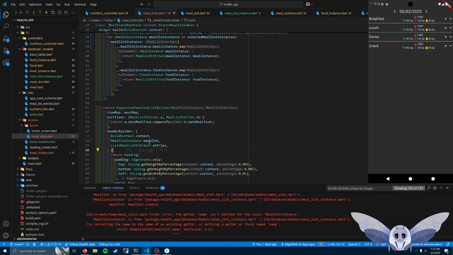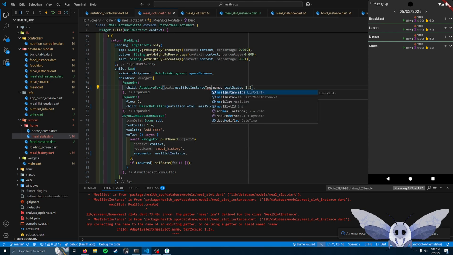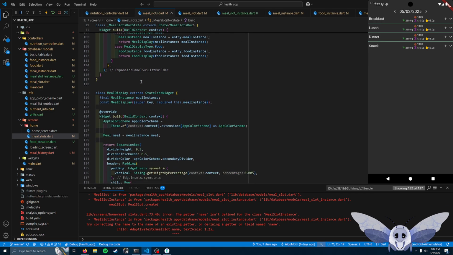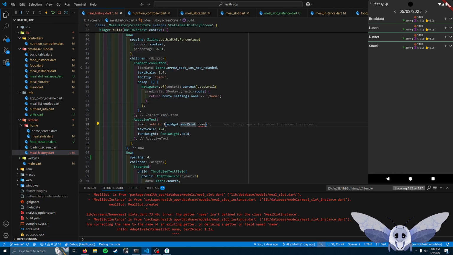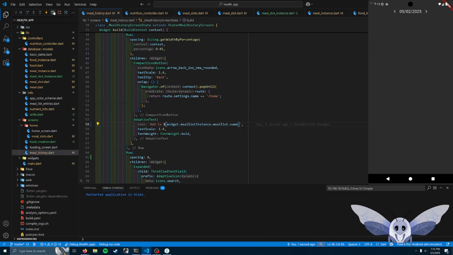So the meal slot instance. Oh my god. This is a super annoying error. We grab the meal slot. The meal slot is the thing that contains the name. Great. Now, only here is it busted, because this is meal slot instance. Meal slot. Okay. Now, if I reload, we should have data.